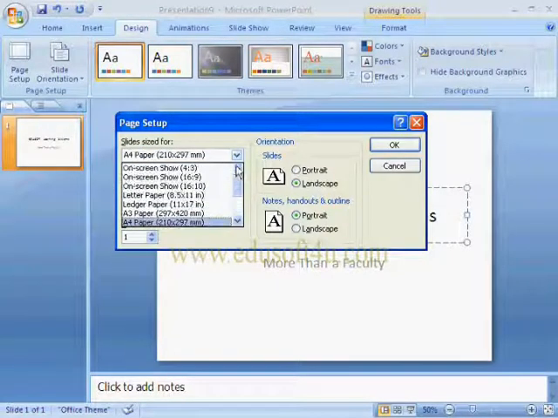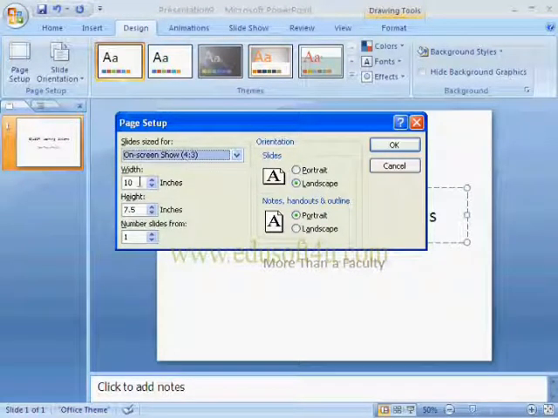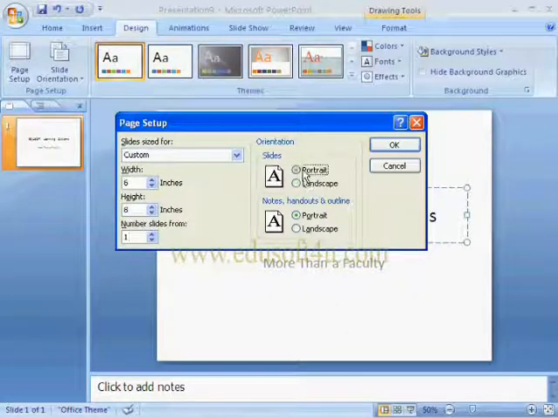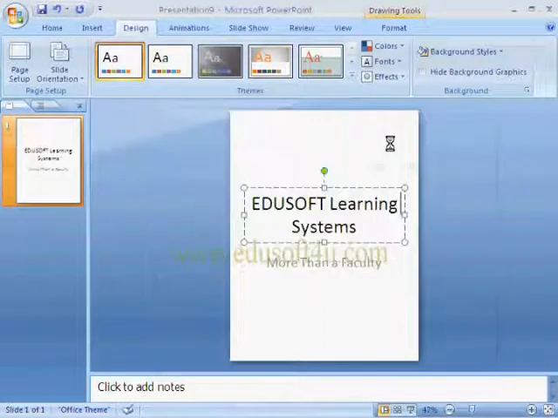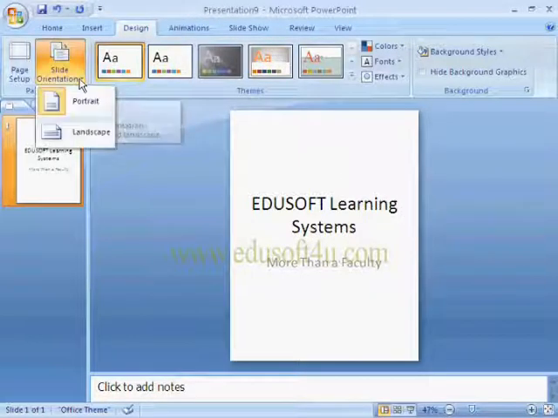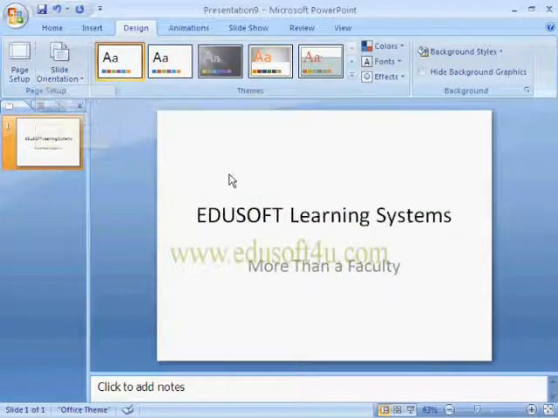Again I am selecting this one. Like this, we can give width and height. Suppose I am giving width 8 and height 6. And we can also select slide orientation, either portrait or landscape. And now it shows the slide in portrait. Again I am selecting landscape.